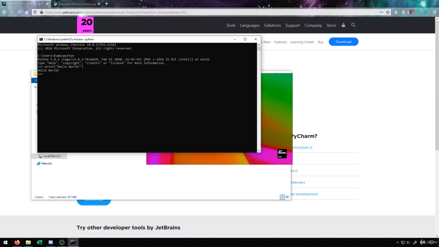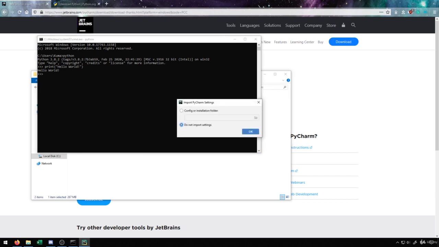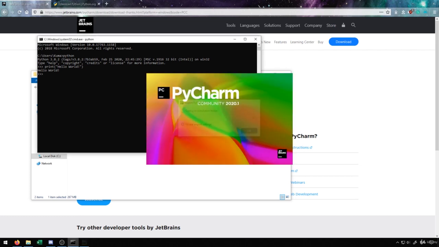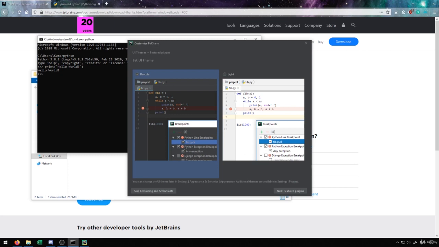I'm just going to go ahead and launch it just to get it all set up and demonstrate to you how we can run things through the actual PyCharm environment as well. So I'm going to say do not import settings. I don't have any settings that I want to import.